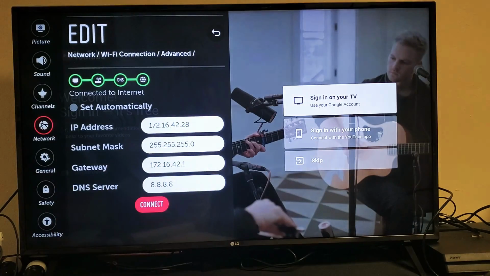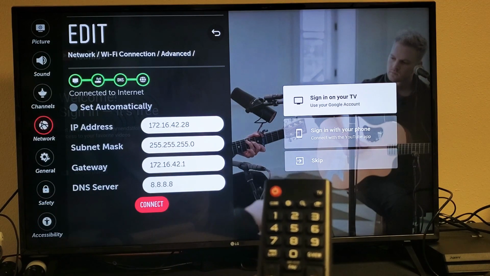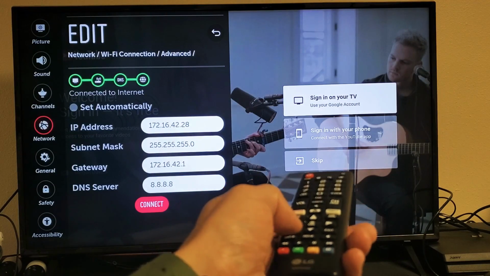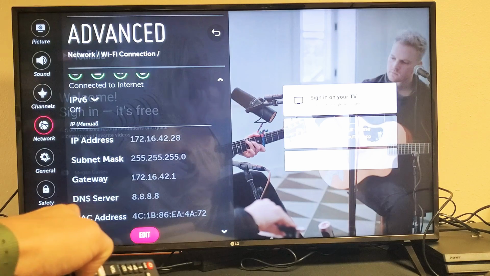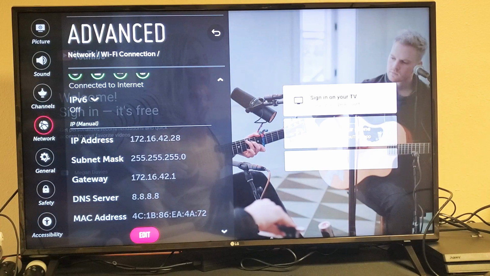So once you fill in everything correctly, it's already highlighted on connect. Just go ahead and click on OK. And then boom, that's it. It's done. And what you can do to check is you can just go ahead and click on the back button on your remote. Click on the back button. And now you can see where I changed that DNS server to 4.8. It's right there. So pretty simple. And do the same thing with the other addresses as well.